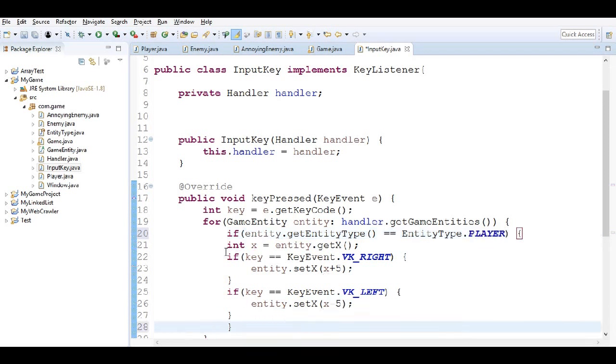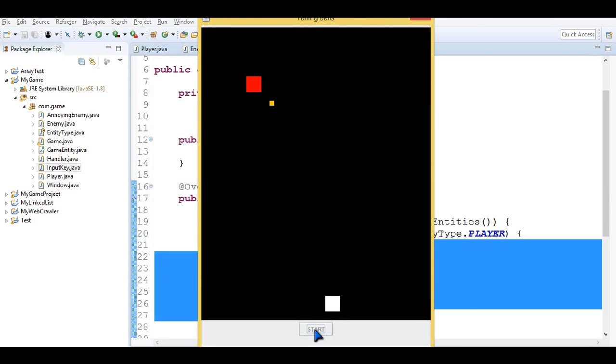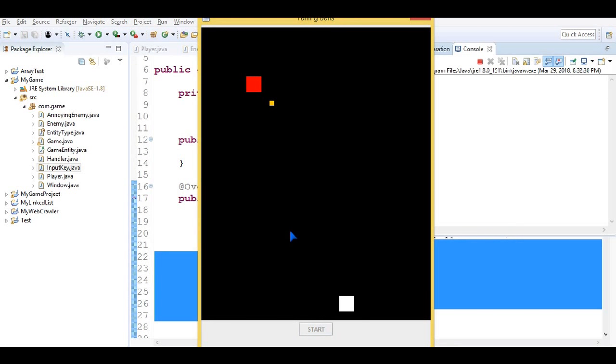So let's run it now. We click start, we move right, see only the player is moving, goes left, right and left. It cannot go up. If I use the arrow key up, it's not going. So that's how we are able to move our player in this lecture.